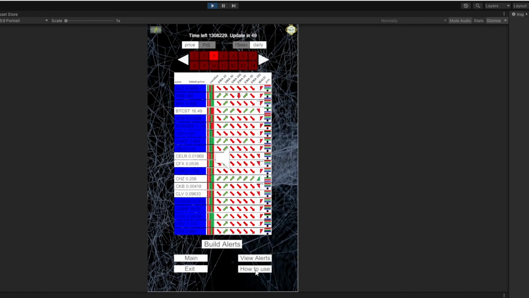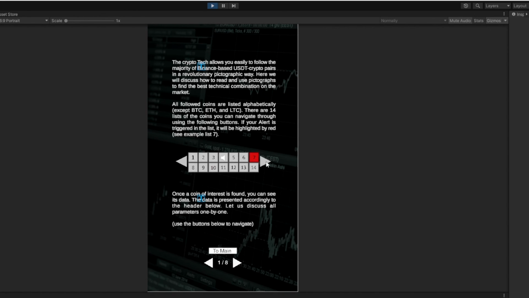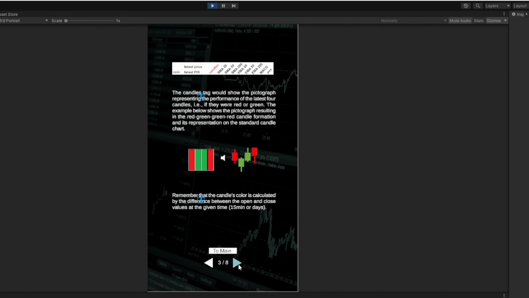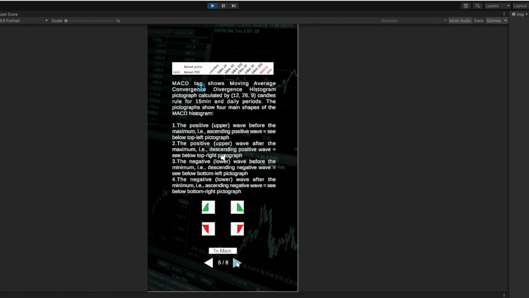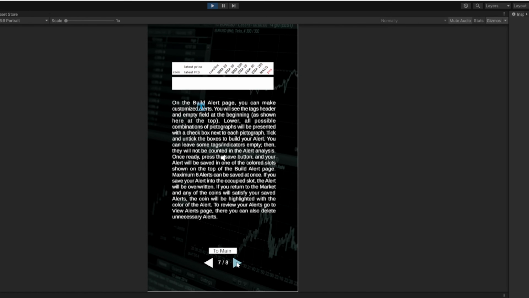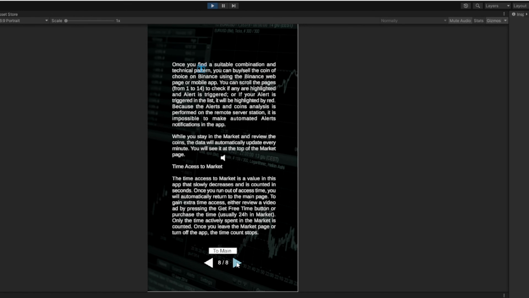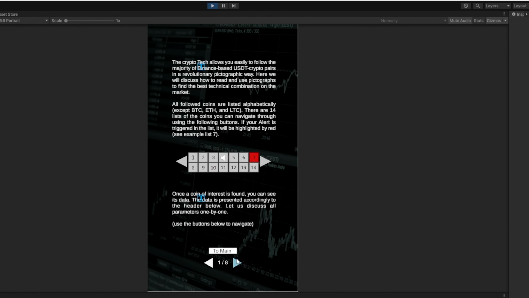And if you want to know how to use it, well, just go here. You can read this quick tutorial explaining every pictogram, what it means, how to use it, how to make your alerts, how to save them, etc. So this is the tool we have created for you for trading cryptos. Again, it's still in beta testing, the final testing, so that's why it's only for Android devices. Once it's tested fully, it will also be released for iOS.